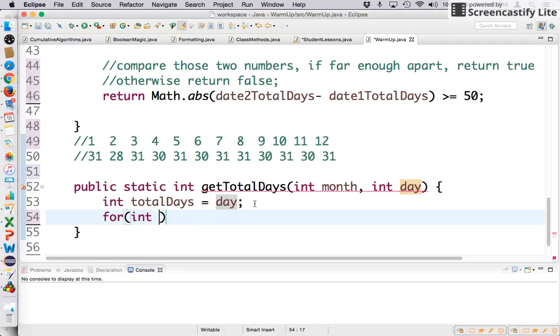I'm going to begin at 1 this time. Kind of unconventional, but it's going to help us visualize this. And I want i to run up as long as it's less than the month that we're in, then we're good to go. So we're never going to actually add on the actual month because i has to stay less than the month. We want to add on those days.